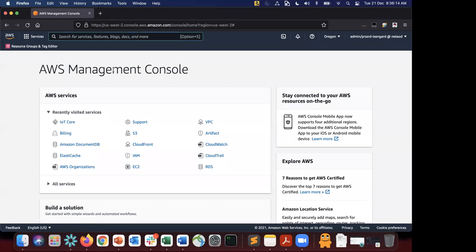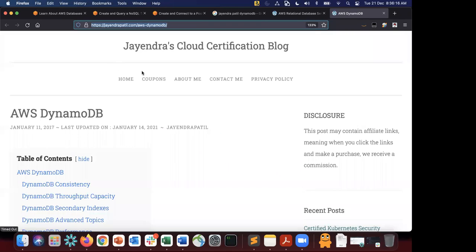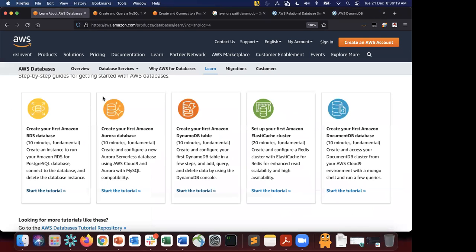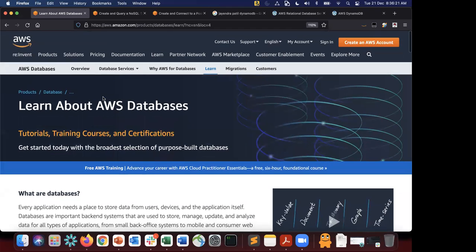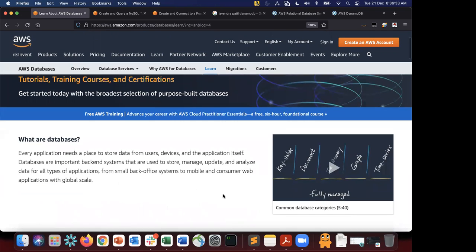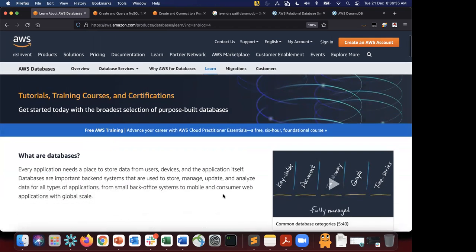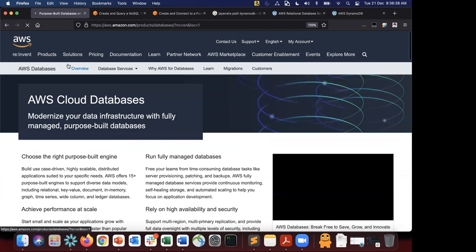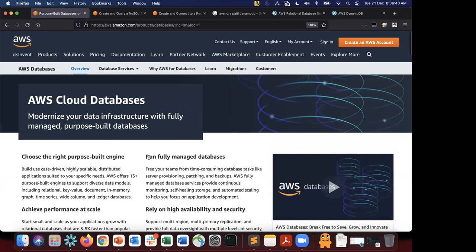Let me just share the screen. So again, all of us know what managed services are, right? A managed service is something that the cloud provider manages, and all that we need to do is just make use of it and start consuming it, right? So that's what managed services mean. So AWS offers a full range of database engines as managed services. They're called purpose-built databases, right?